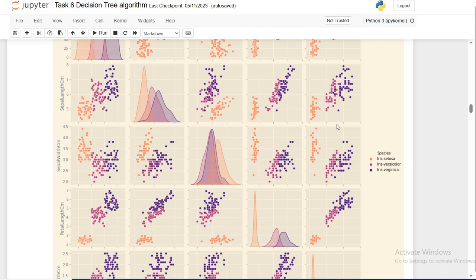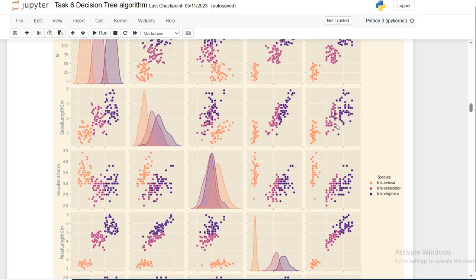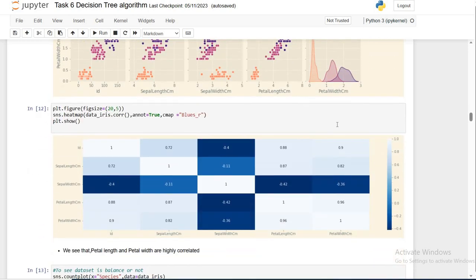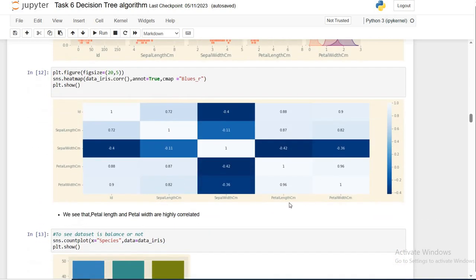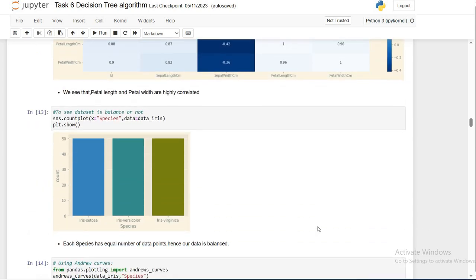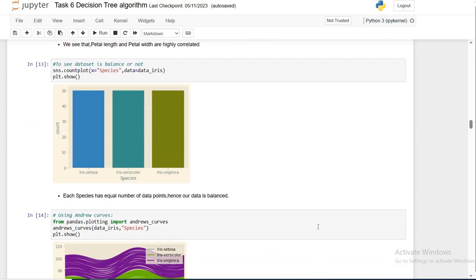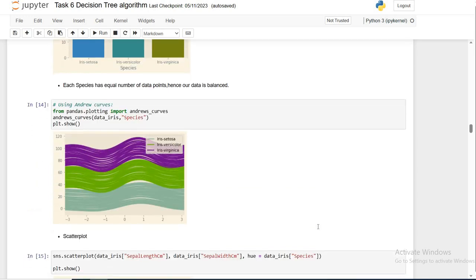In case of sepal length and sepal width, Setosa has high width but low sepal length, whereas versicolor has average dimensions of sepal length, and Virginica has a small width but large sepal length. Now, moving further, here we can clearly see by using the heat map there is high correlation between the petal length and petal width. By using the count plot, we can conclude our data is balanced.